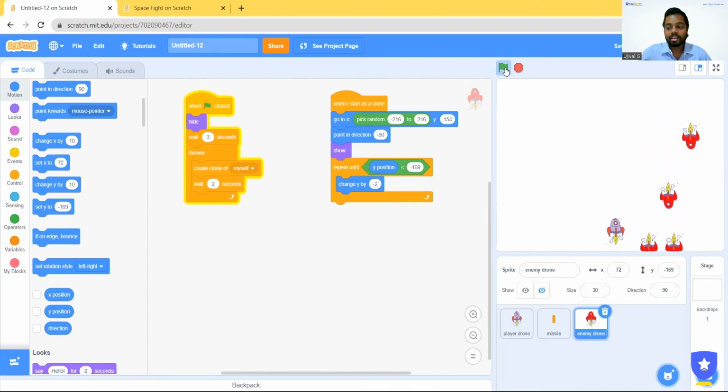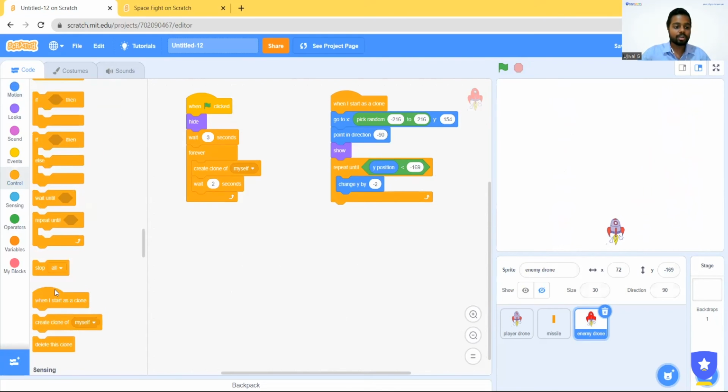Now, since it is coming and reaching the bottommost position, which is minus 169, I don't want these to be appearing anymore. For that, let us use a delete clone block. So let us put a delete clone block at the end, which is going to delete this clone forever. Now this will make the drone disappear once after it reaches the bottommost position. It's absolutely working fine.